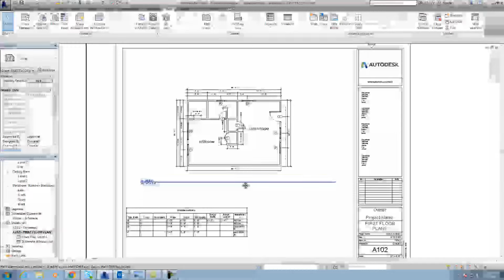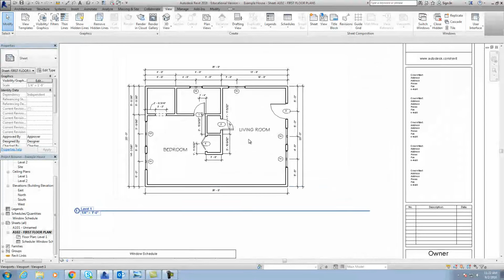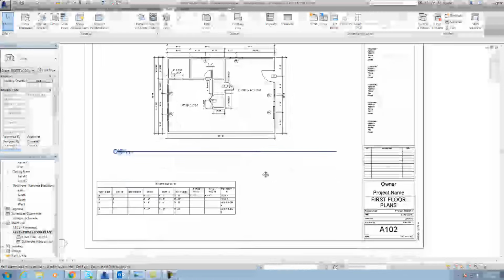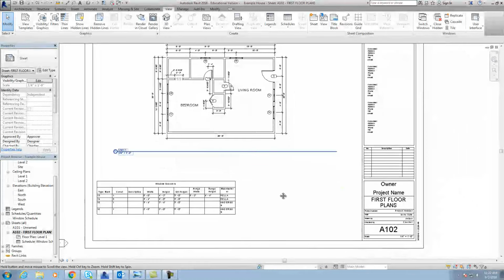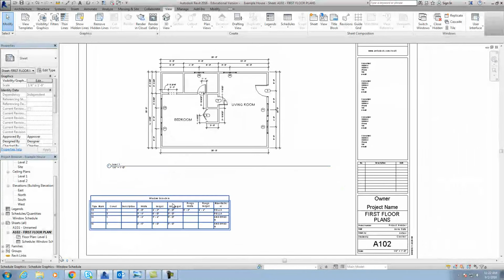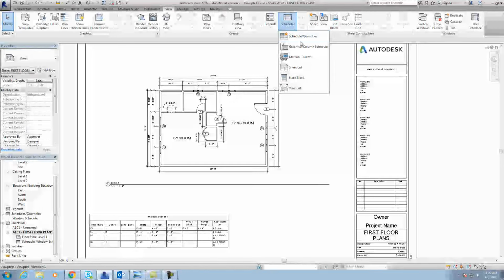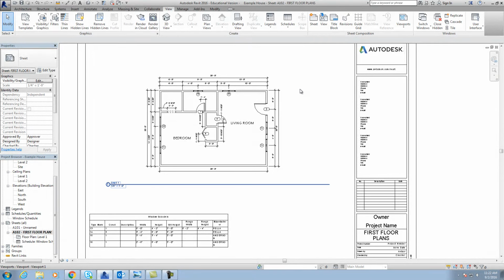And door schedules work the same exact way as what the windows do. So get in there and get this done. And honestly, we could go ahead and start right now. Let's go in there and let's make us a schedule quantities for a door schedule.